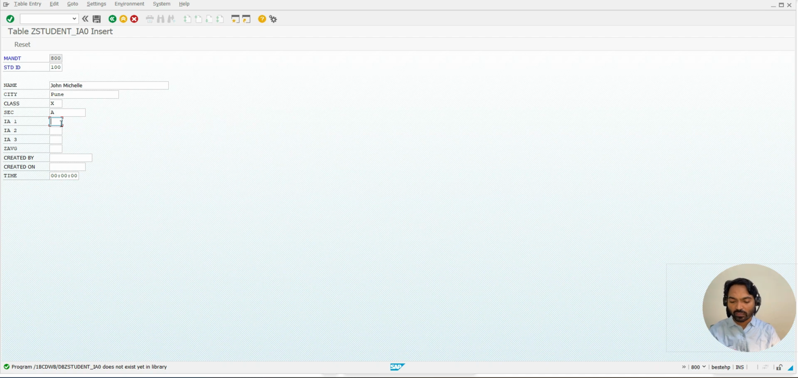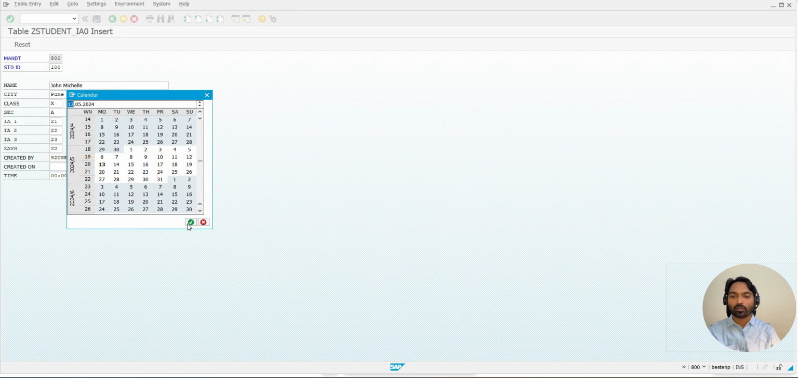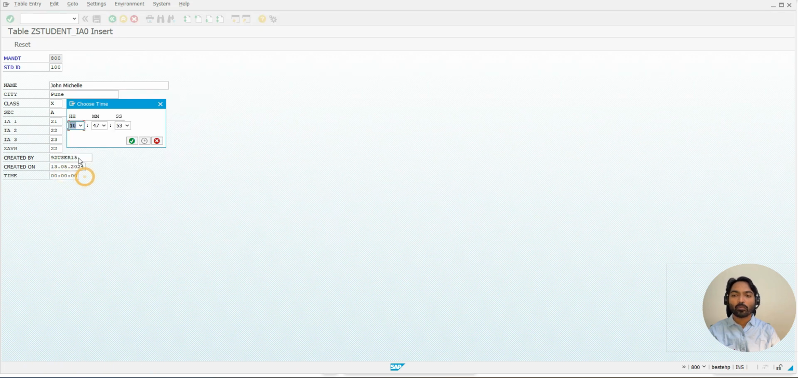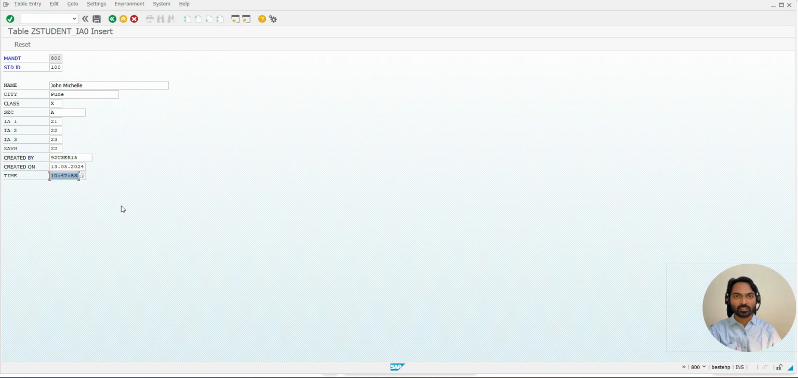The marks are something like 21, 22 and 23, and then you need to calculate the average yourself. So the average is something like 22. And here the created date, created by. Suppose my user ID is something like 92 user 15. This is my user ID, so the username should be populated over here. Created on is the date on which the record has been created, and the time on which the record has been created. Some set of information.